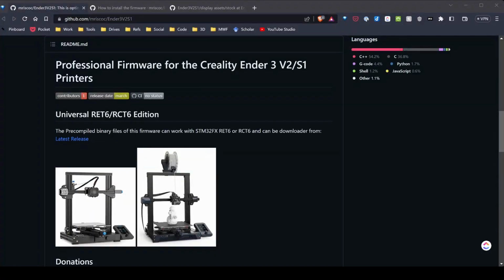The professional firmware for the Creality Ender 3V2 and S1 printers has been out for quite a while. As I mentioned previously, I've gone ahead and upgraded another Ender 3V2 I have to that firmware and walked through the steps to get this machine up and running. As far as I could tell, the only real change I'll need to make for the Neo is I'll probably just need to up the print speed, which isn't a bad thing.